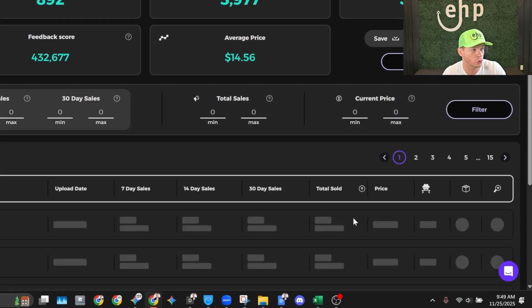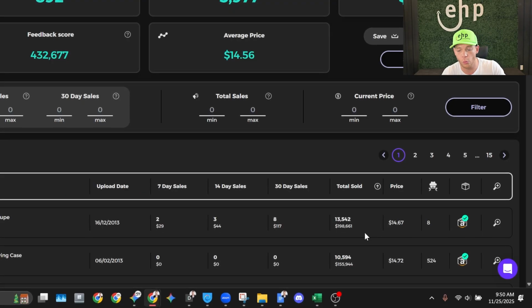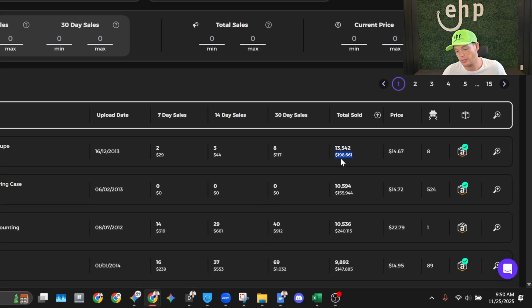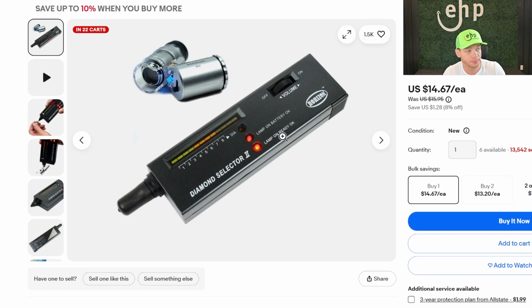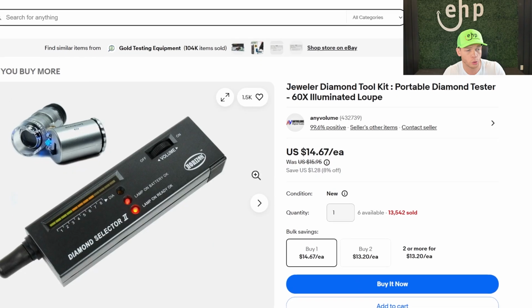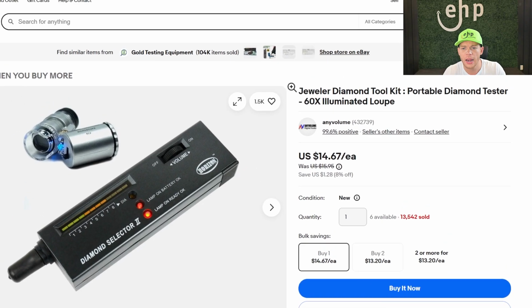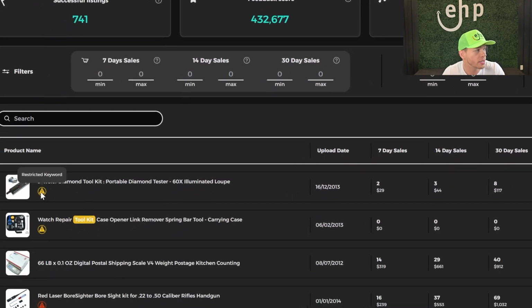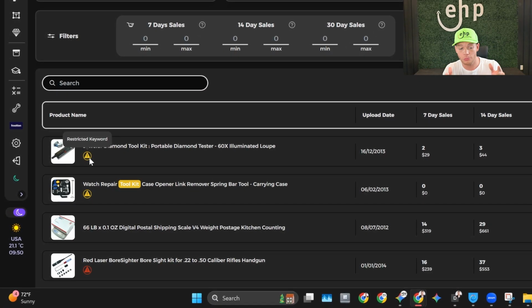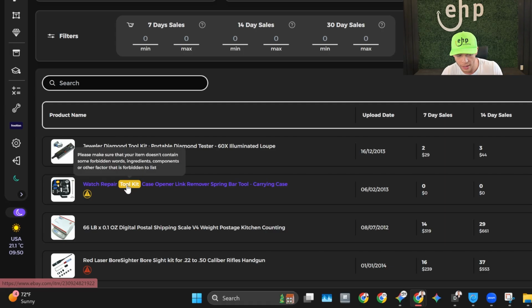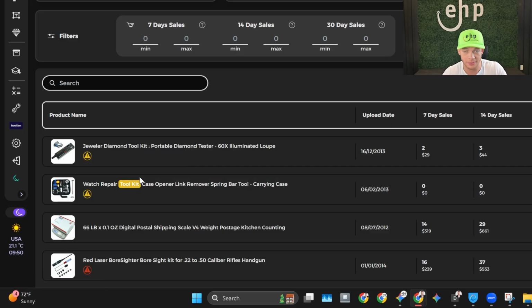We're going to go to the total sold, try to filter. Sometimes the filters are a little whack. But anyway, this one's making $200,000. And of course, it's that jewelry diamond kit. So you got to test some jewelry, 14,000 sold. I just saw a warning. There's a warning sign. It says restricted keyword. I'm going to get back to you on what that means, but I guess toolkit might not be good. I don't understand why that would be restricted. But hey, Zik Analytics is looking out for you and me.